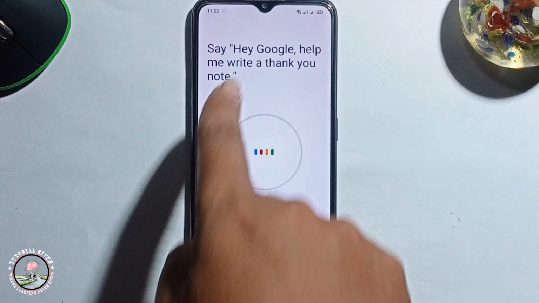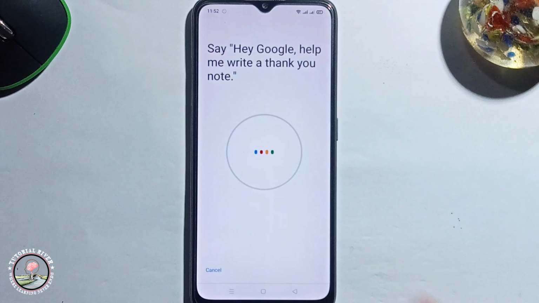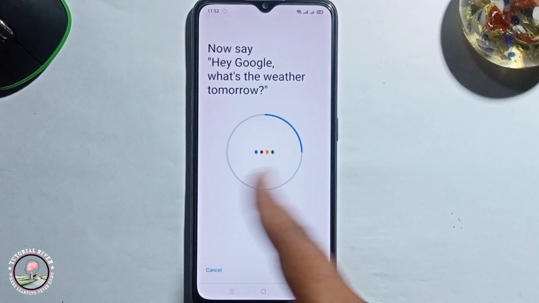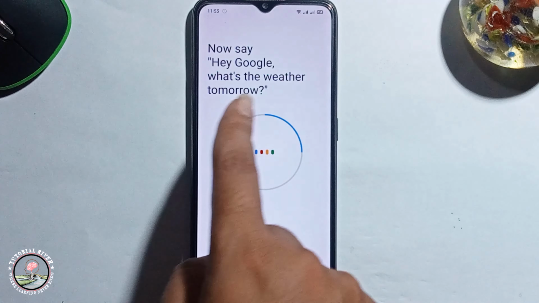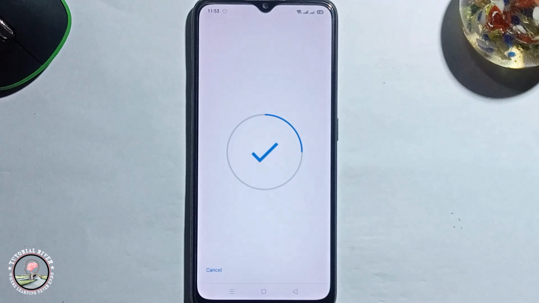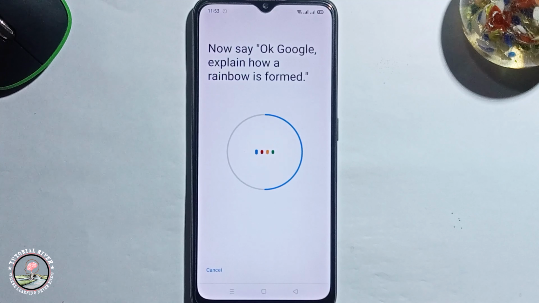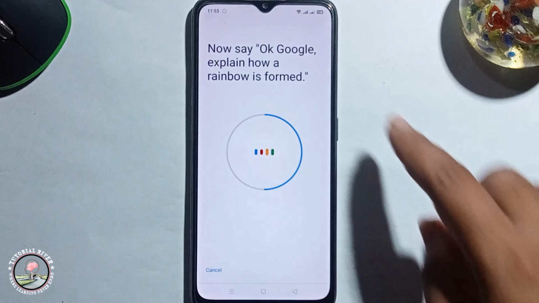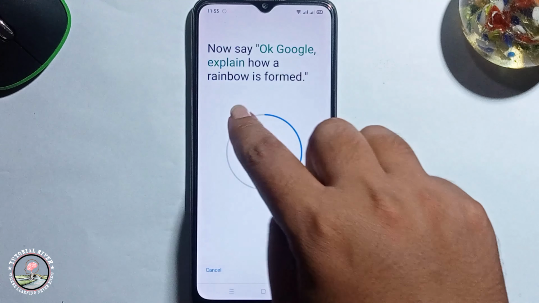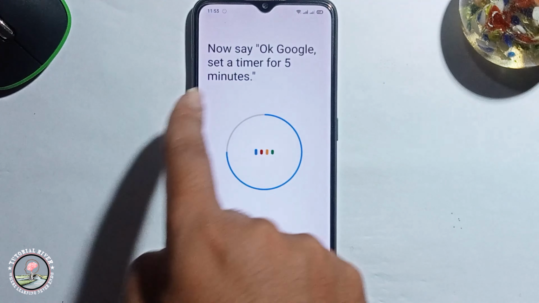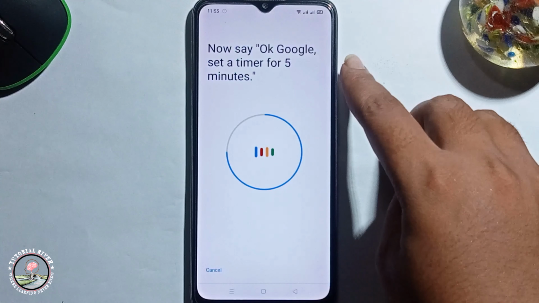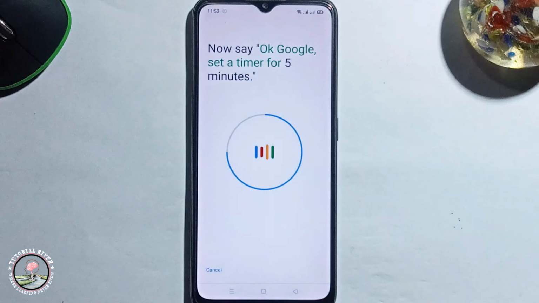and you need to just say this: hey Google, help me write a thank you note. First option done, and the second option, now say hey Google, what's the weather tomorrow? And the third, now say okay Google, explain how a rainbow is formed. And the last option, now say okay Google, set a timer for 5 minutes.